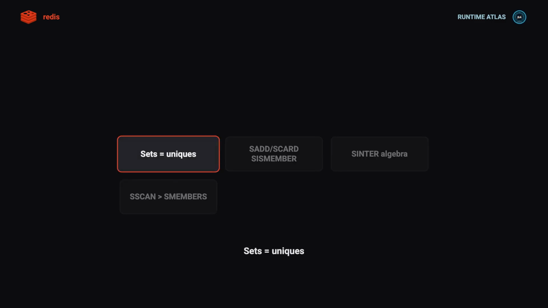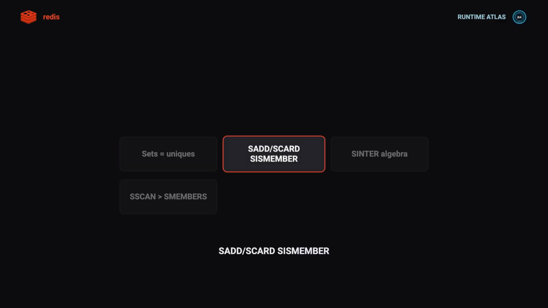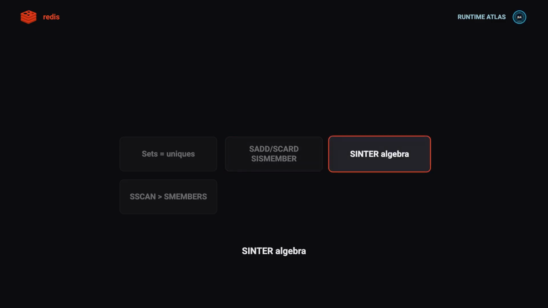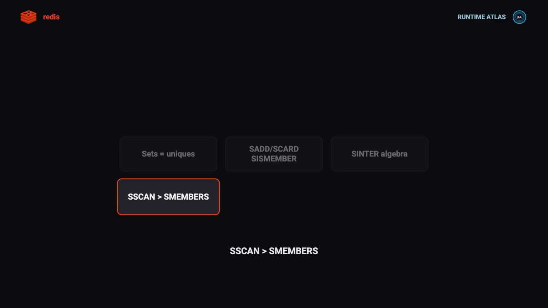Here is what to remember. Sets store unique members without duplicates. SADD inserts, SCARD counts, SISMEMBER checks membership, SINTER, SUNION, and SDIFF compute relationships inside Redis. SRANDMEMBER samples, SPOP samples and removes. Use SSCAN instead of SMEMBERS for large sets. Next lesson, sorted sets for leaderboards and score-based ordering.